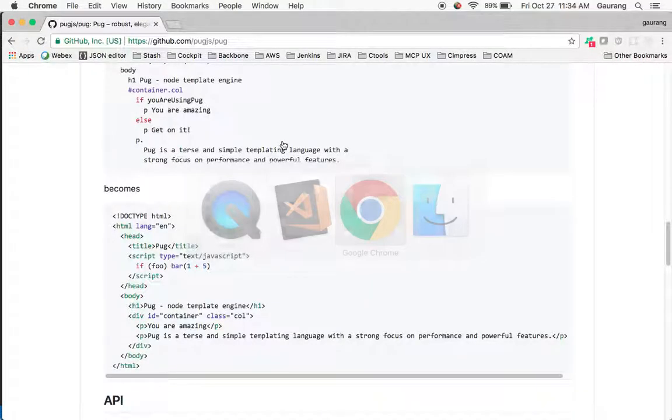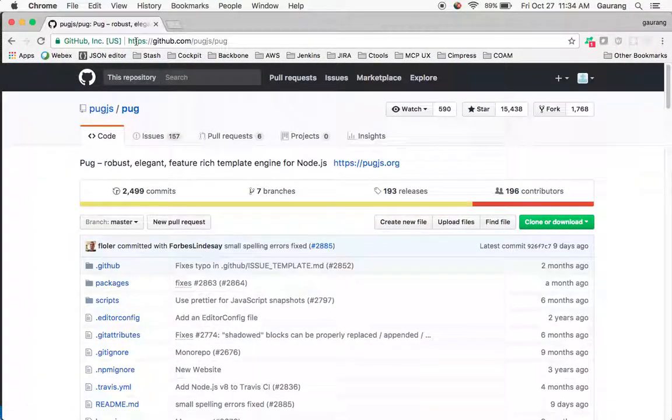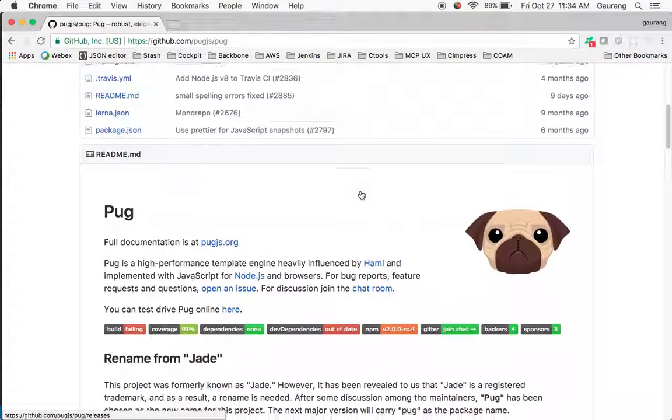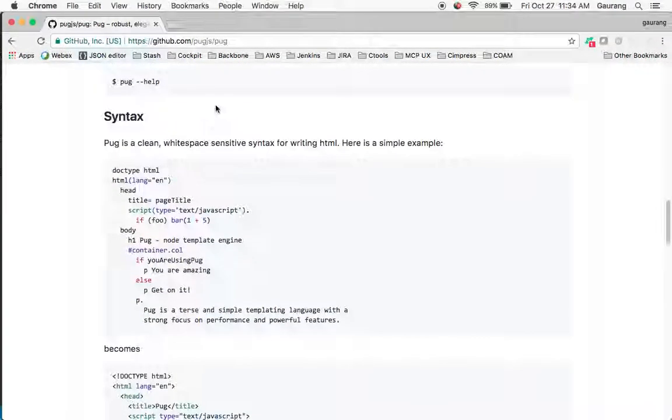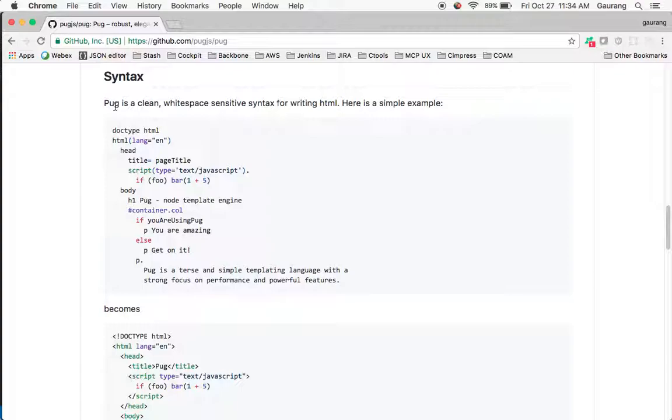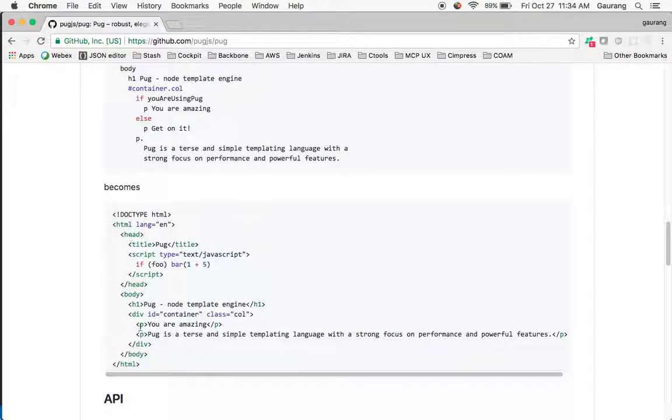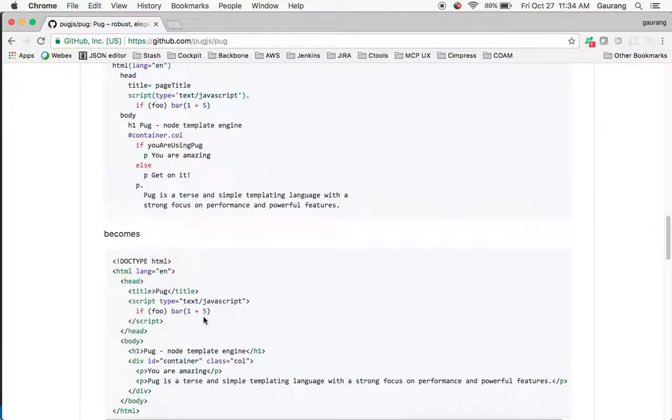Just to make you understand what it is all about, you can visit this particular link, which would be in my description section, GitHub Pug.js Pug. So Pug is nothing but a robust, elegant, feature-rich template engine for Node.js. It is nothing but renamed from Jade. It was earlier Jade. If I am to be very quick about the explanation, Pug is a clean, whitespace sensitive syntax for writing HTML. And here is a simple example for it. This is an HTML template which is written in Pug, and it then gets converted into plain HTML which we are fond of writing.